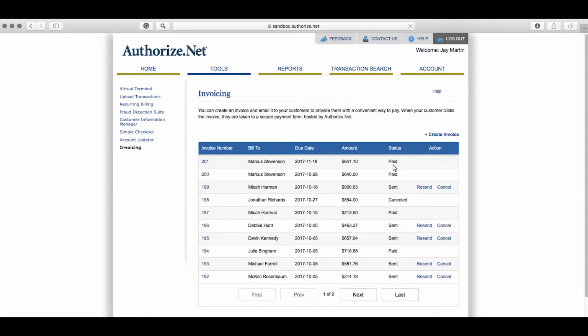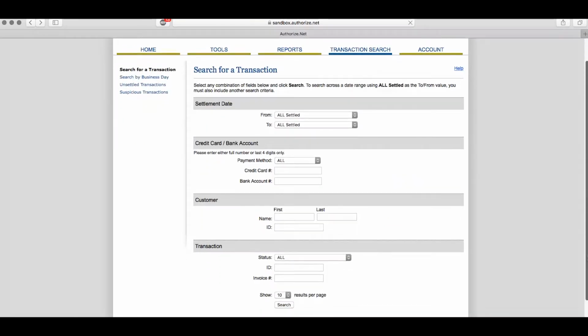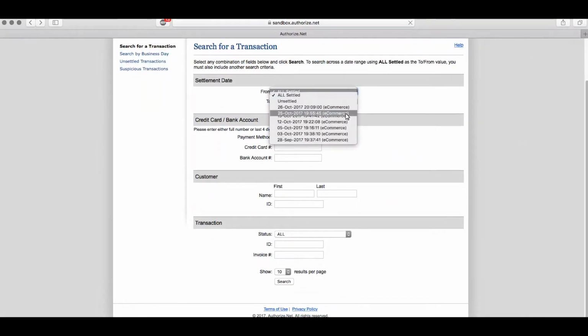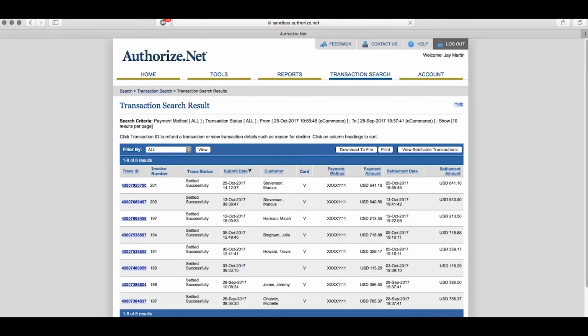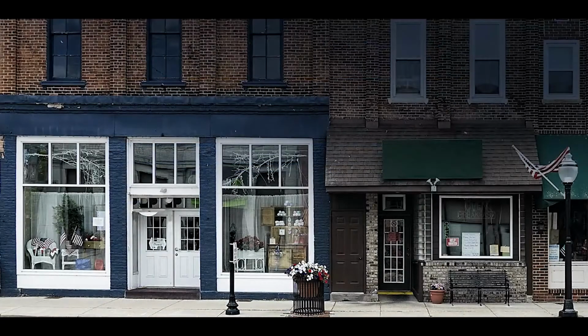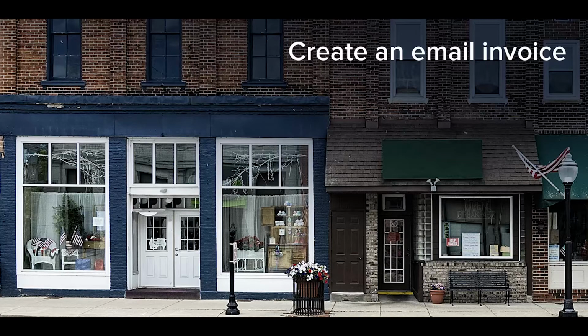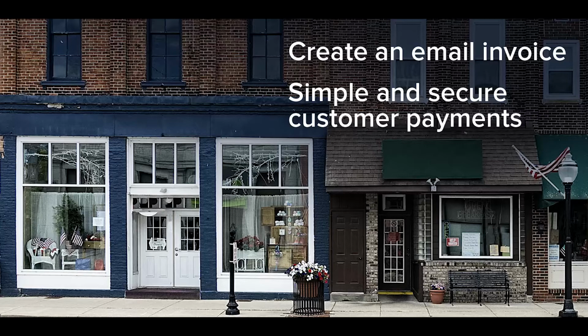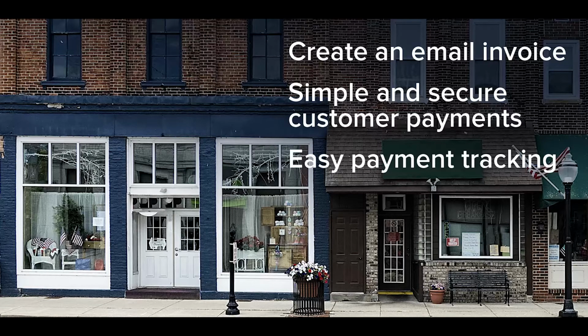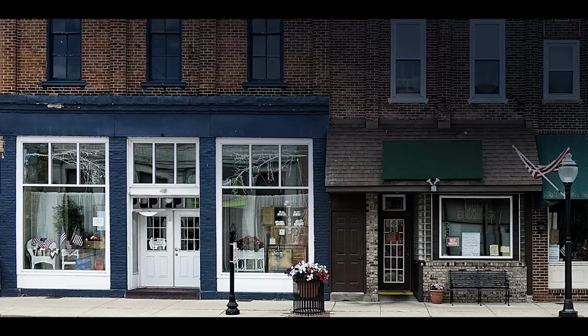Let's also take a look at how you can track this payment like any other payment through Authorize.net. You see the invoice payment as your latest payment, side by side with any other payments. In just a couple of minutes, we walked you through not only how to create an email invoice, but how to make it simple for your customers to pay securely. And once that payment has been made, now you can track it together with other payments. Now you're ready to get started sending invoices on your own, and most importantly, getting paid.